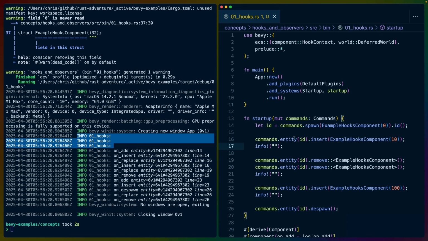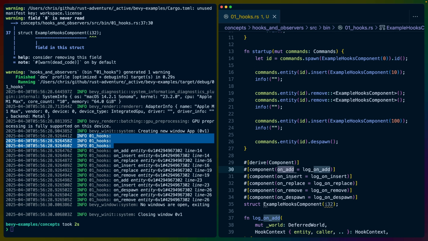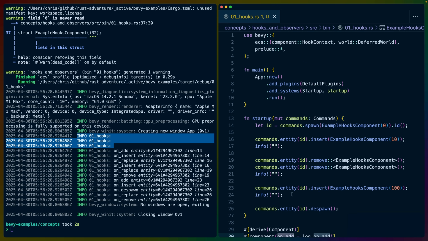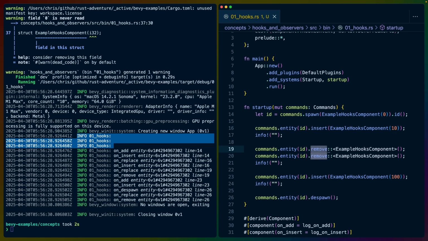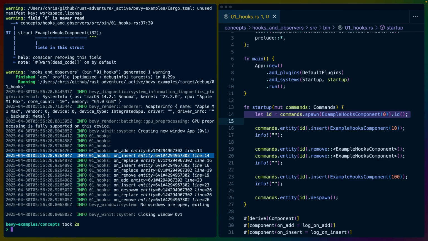If we look at what's happening here, we've got 5 events: add, insert, replace, remove, and despawn. But all we're doing is inserting and removing. At the end, we do despawn, and at the beginning, we do spawn. But even so, that's still only 4. If you look at the sequence that the hooks are actually executed in, they're all executed for the same entity, 6v1 in this case, and you can see which line caused them here. On add was caused by line 14, that's the spawn command here, and then on insert below it was also caused by line 14.